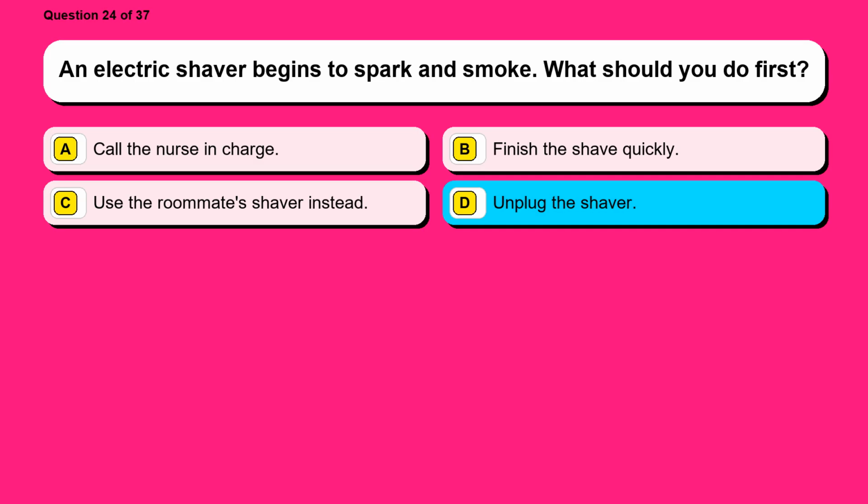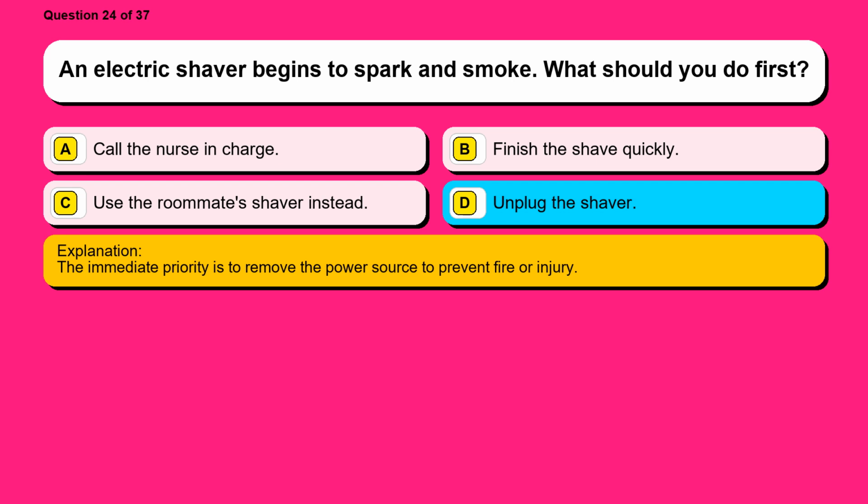The correct answer is option D. Unplug the shaver. The immediate priority is to remove the power source to prevent fire or injury.